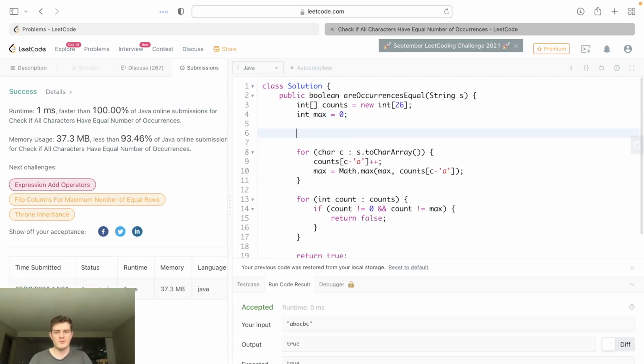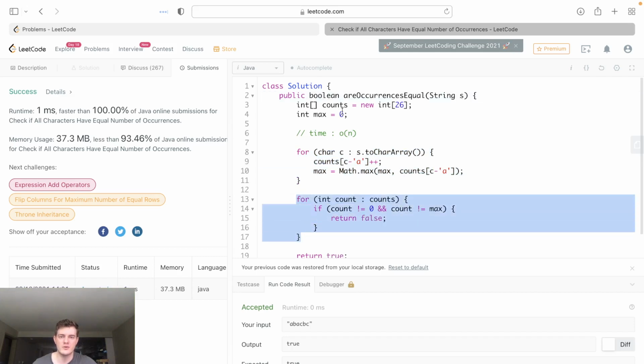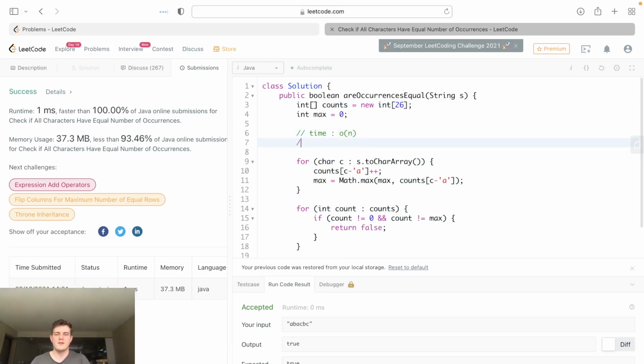So let's talk about time and space complexity. Time is just going to be O of n. And here's why. This first loop, it's just O of n. We're just going through each character in the string. The second loop, we're really just going through counts, which is always going to have 26, so it's just O of 26, constant. The space is going to be constant, and this is because we're only using this count array, and it's only going to be bounded to a size of 26 always with this constraint of the problem. So we know that it's just O of 26 or O of 1, right?